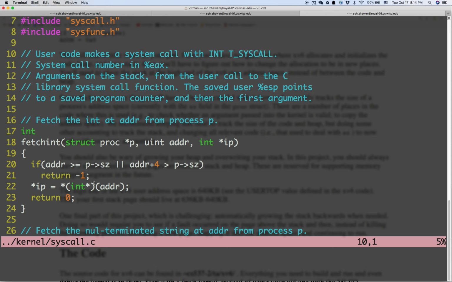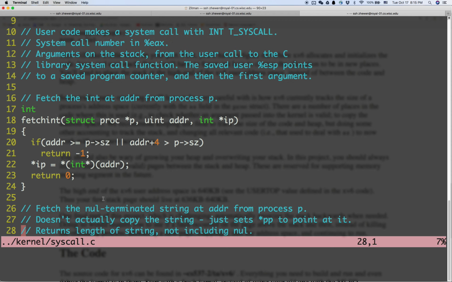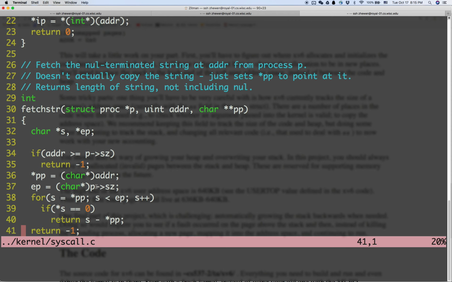The checking happens in fetch int. This is the address I got from user space, and I have to make sure that it's not greater than size. Also, because I take an int, I have to take 4 bytes, so when it adds 4, it has to be smaller than or equal to size. Otherwise, you return -1. Also, like fetch string.